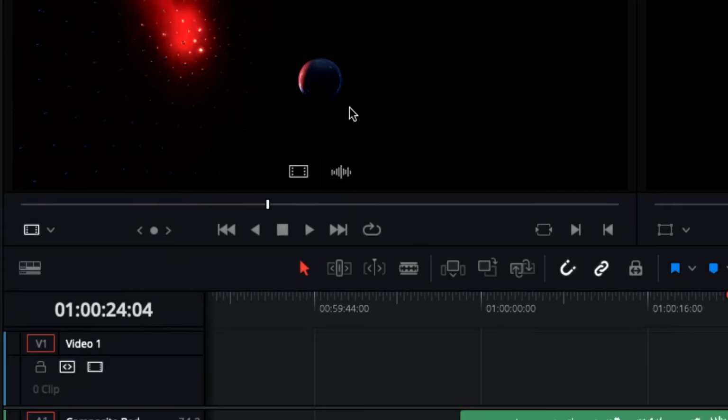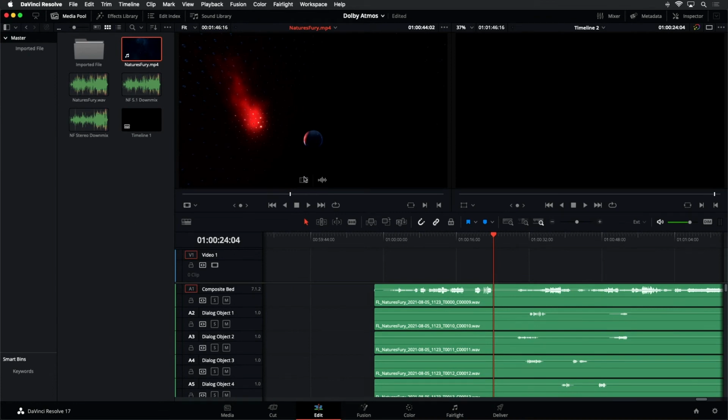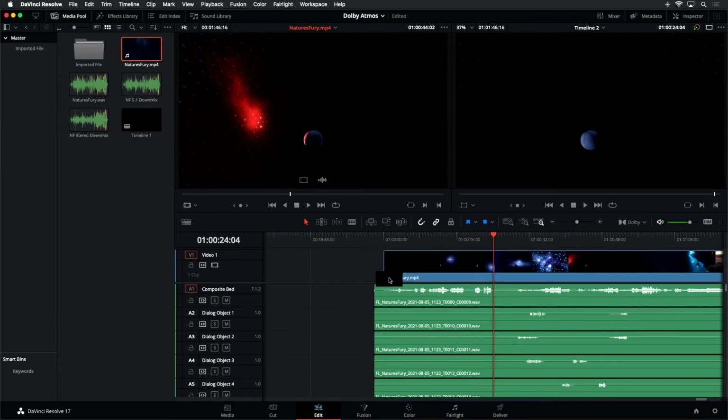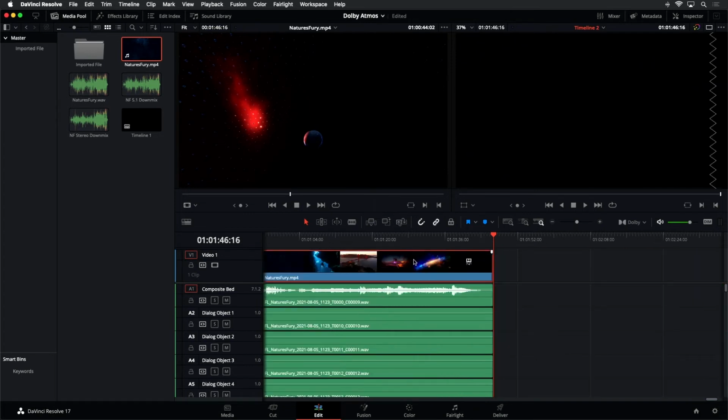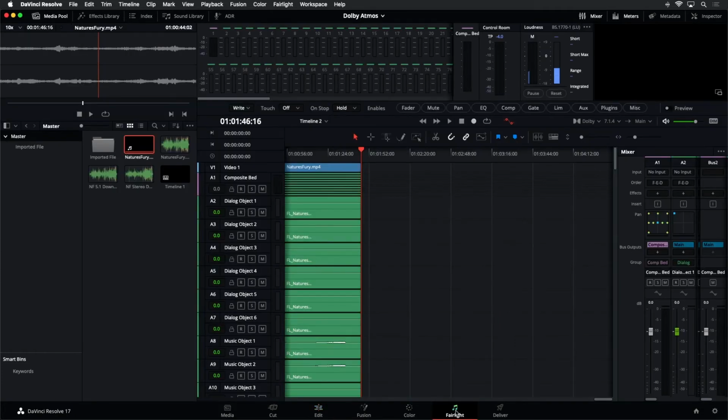And so what we'll do is I will just grab the video only from that clip and drop it right onto the timeline. There it is. And while I'm there, I'm going to look at the end and make sure that I snap that into position so it's in sync. And I can go back to the Fairlight page just like that. And so now I will have video to go with the sound.